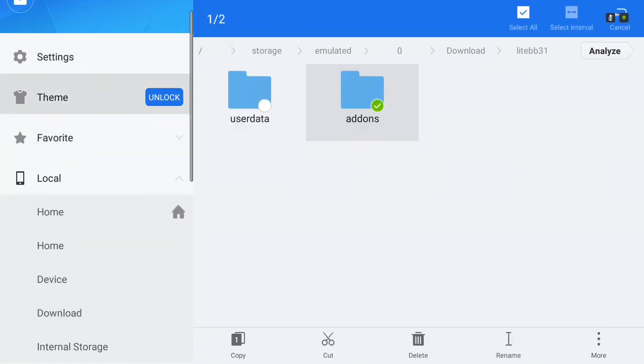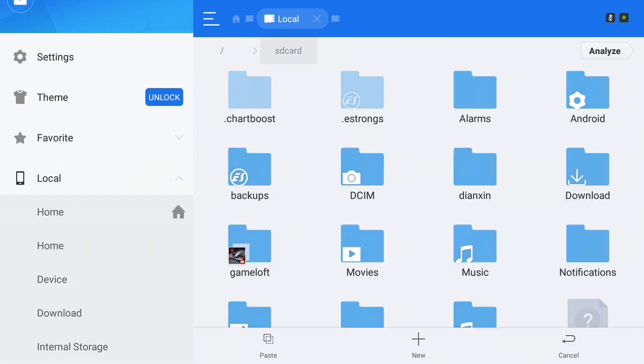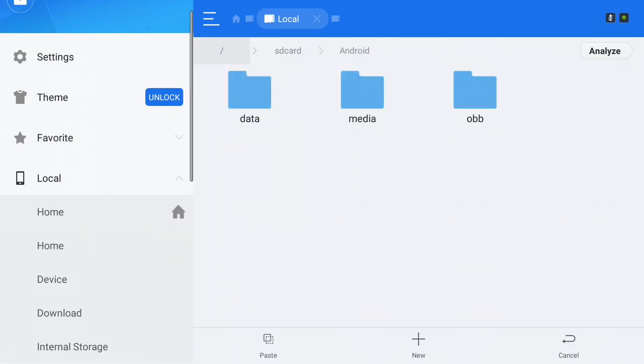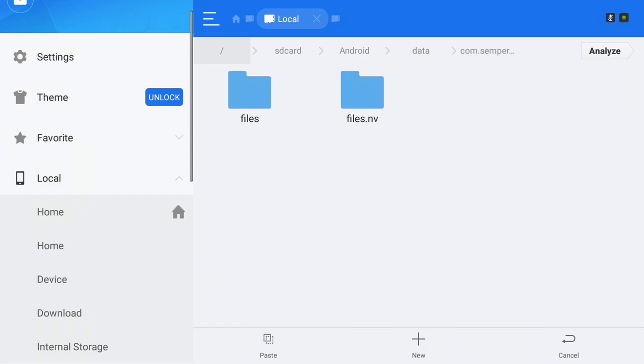And long press, select checkmark add-ons folder and user data folder. Make sure they're both checked. And go back down. Go to copy. Now we want to go to the second home. Go over. Go to Android. Data. Find com dot whatever Kodi. In my case it's SPMC. Click on that. Go to files.